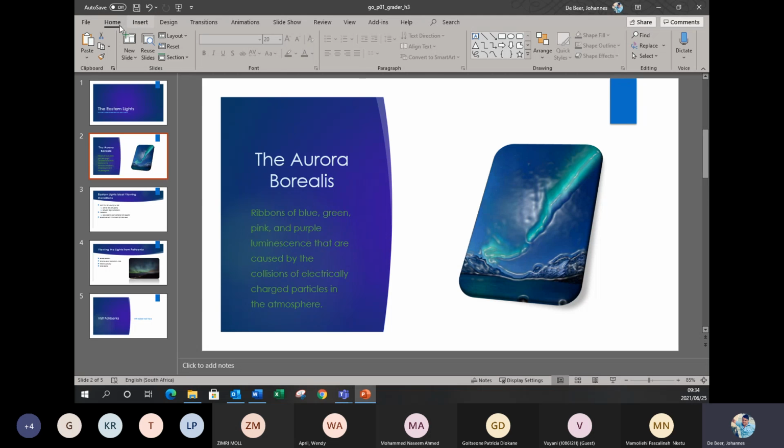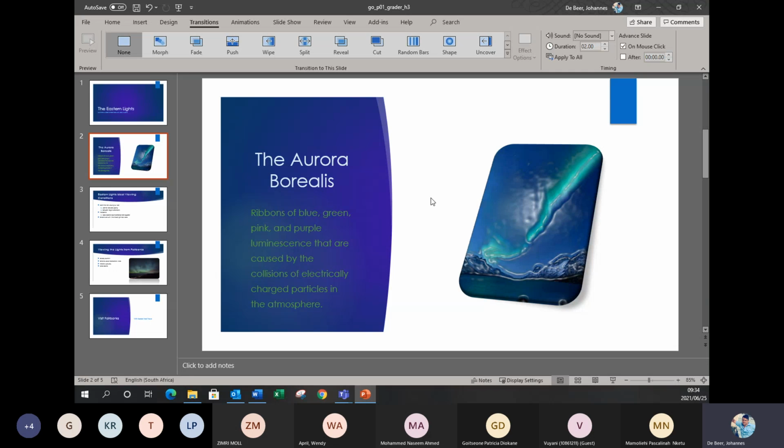If you look on your menu on top, you get Home, Insert, Design, then you get Transitions and Animations. All right. What transitions is, I'm just going to click on Transitions for now. Transitions basically is how will your slide go from this slide to the next slide?